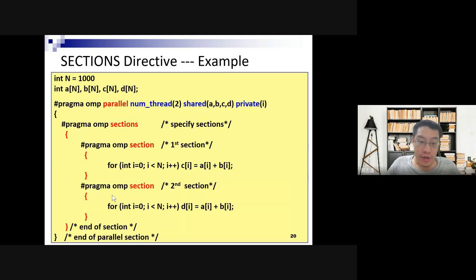And here, just a quick example. You can define many sections of code. And remember, it's only under a section directive, not the for loop directive. So even though you have a for loop here, it is not parallelized. It will be executed by a single thread in a sequential way. Okay, and so that's basically how we use sections.